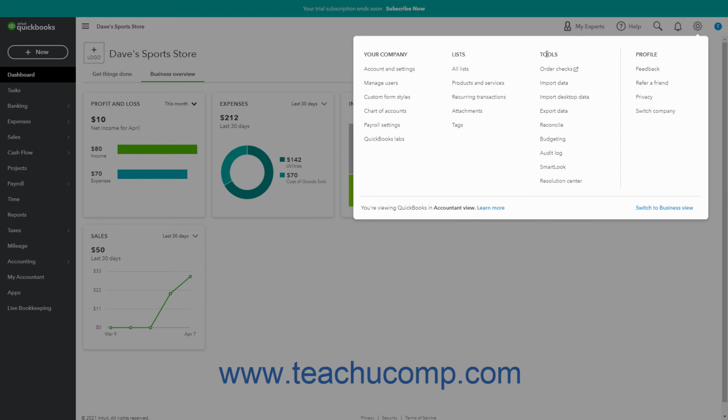Links under the Tools heading include Order Checks, Import Data, Import Desktop Data, Export Data, Reconcile, Budgeting, Audit Log, Smart Look, and Resolution Center. Links under the Profile heading include Feedback, Refer a Friend, Privacy, and, only if you have multiple company files associated with your Intuit ID, Switch Company.